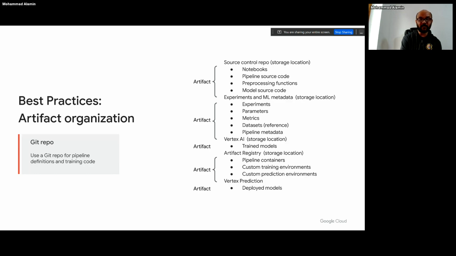Custom training environment. These are pre-configured container images with all the necessary libraries and dependencies, like TensorFlow and PyTorch, required for model training. This ensures a consistent training environment. This is an artifact.